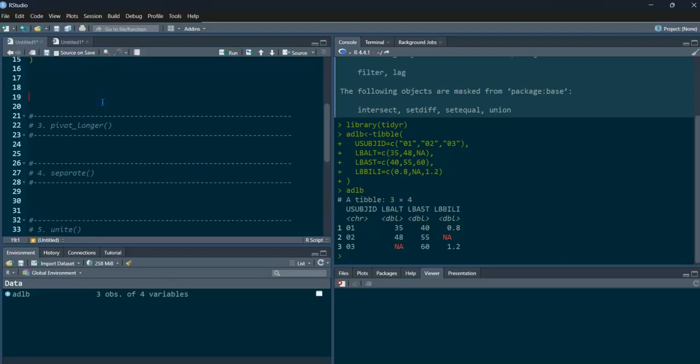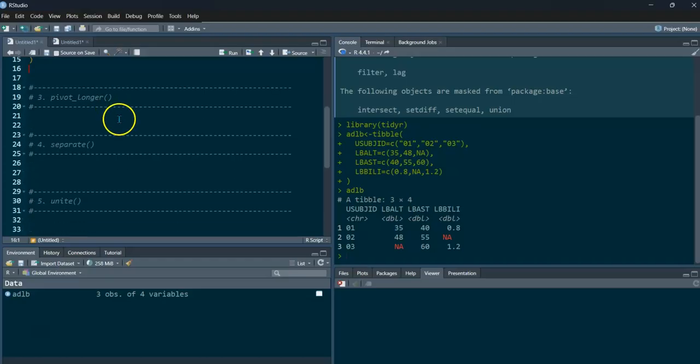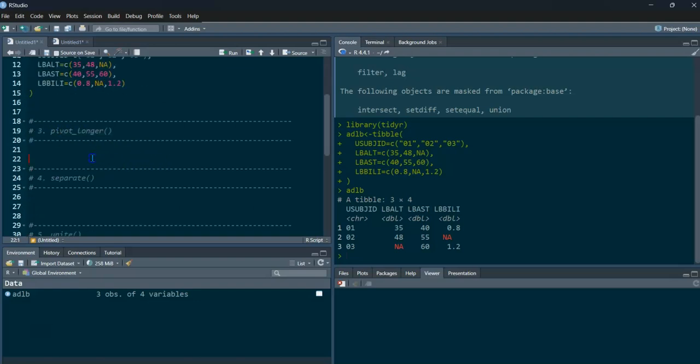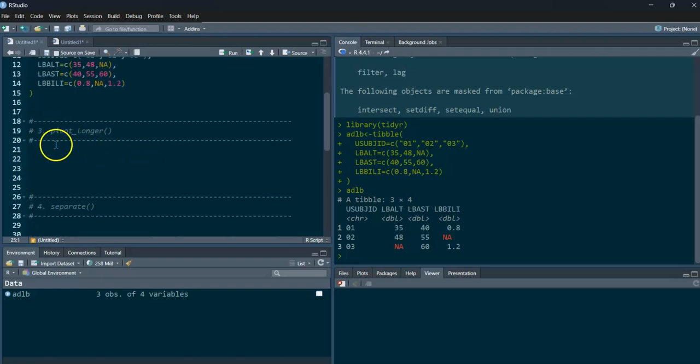So we need to transpose these data. This is in a wider form, right? Now I want to convert this data to a longer format. For that I need to apply the pivot_longer function from tidyr for transposing data from the wider format to the longer format. How can we do that? We can do that easily with this function.